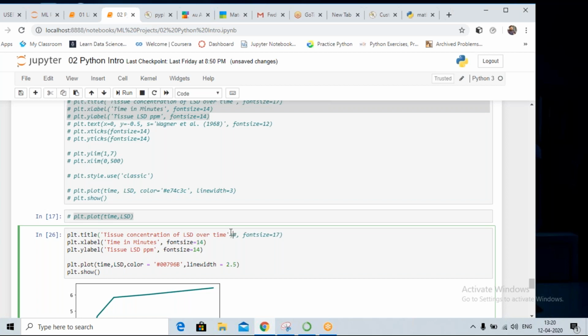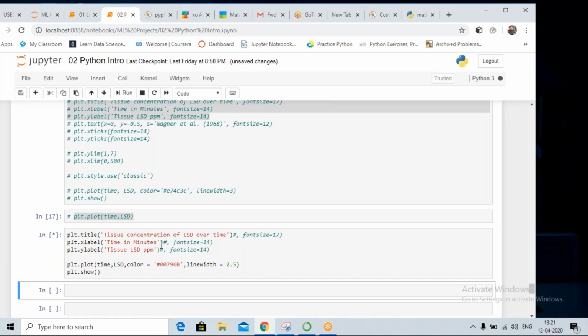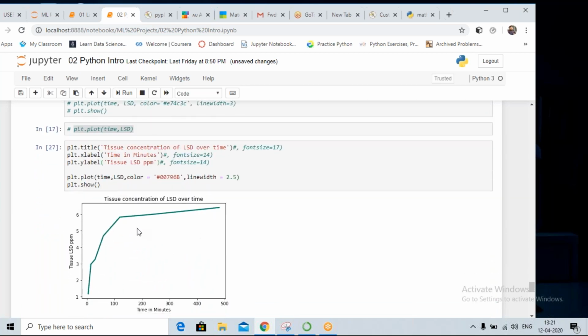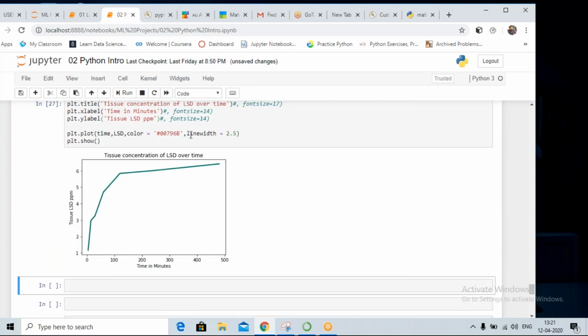So you can have it here. We can have it here, and okay, let's try to run it. So yes, you can see that now we know what we have on the x-axis. We have time in minutes, and we have tissue LSD ppm on the y-axis.